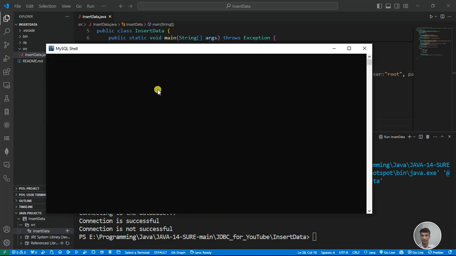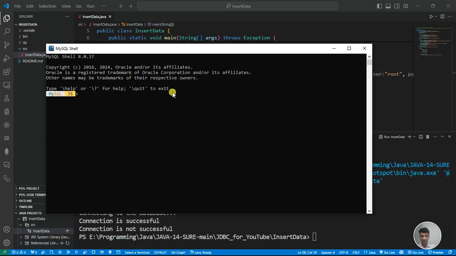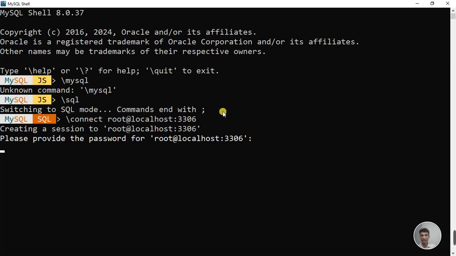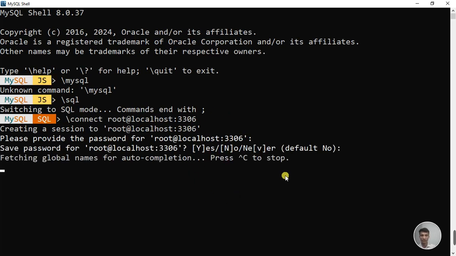Okay, switching into SQL mode, and after that connect root at localhost colon 3306. It's the port number and it's asking for the password. I did not set a password, so I'm directly hitting enter. I'm hitting enter again. So you can see here the connection is created.